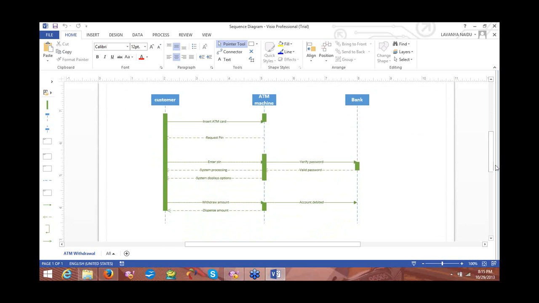Okay, so enter PIN, ATM card, then it requests the PIN, good. Then you enter the PIN, it gets validated by the bank, then the response is valid password, system processing, system displays the options. Do you have to showcase that the ATM system is processing, right? You can replace the system processing with PIN validated, system options displayed. Okay, so just replace that one. So the cycle completes.